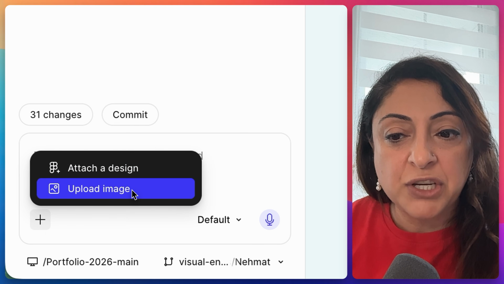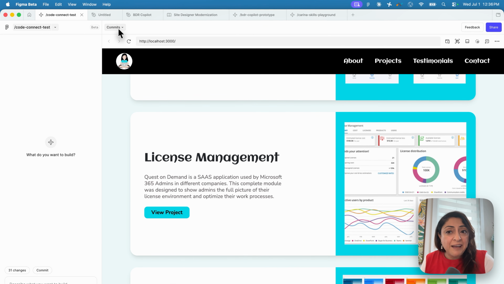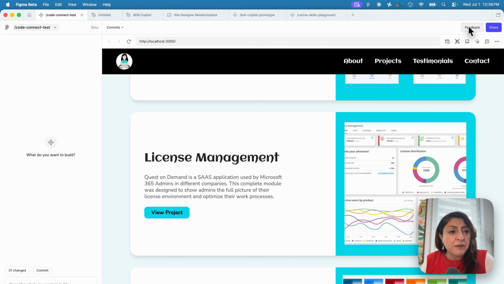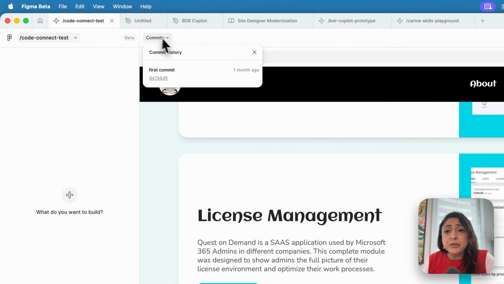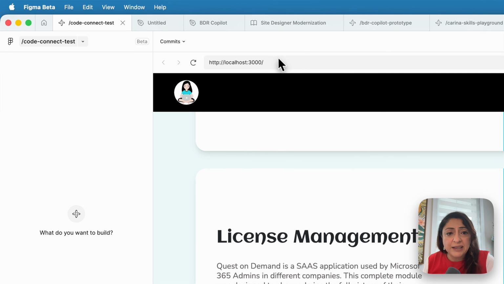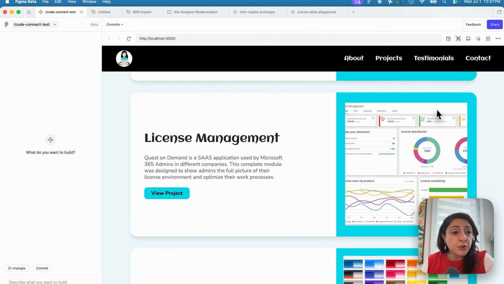Now, on the top here, I have another action toolbar. It has the share option, which will allow you to push this branch and have it live. You have a feedback button. This is where I can send feedback to the Figma team because I'm testing this feature in beta. And this is where I have access to my commits history. So every time I make a change, Figma Make automatically pushes a commit, and you're going to see that in action. Let me start showing you the tools.